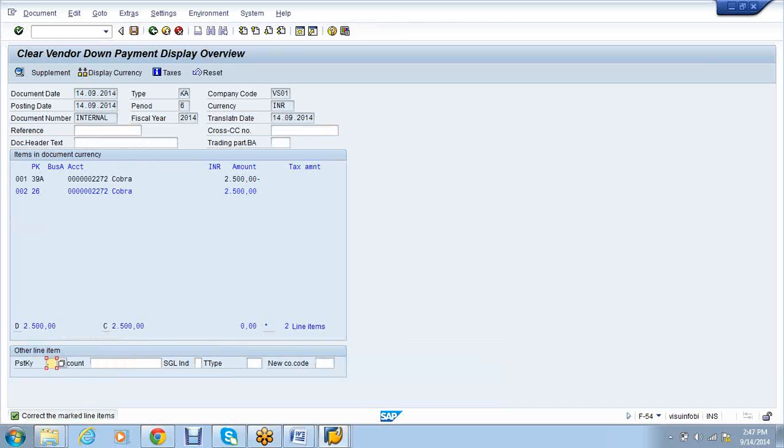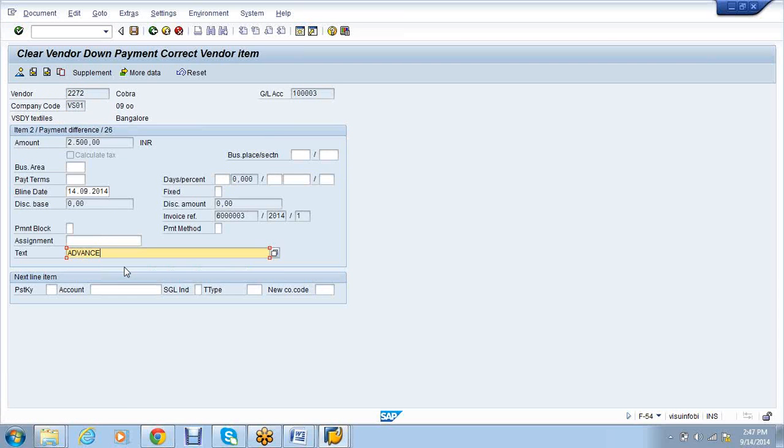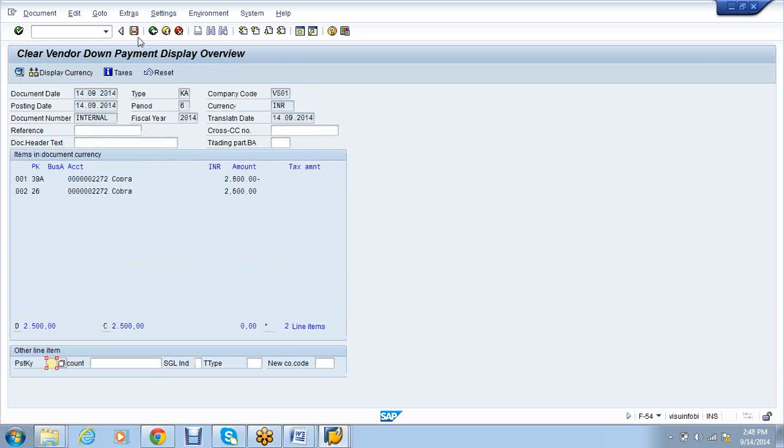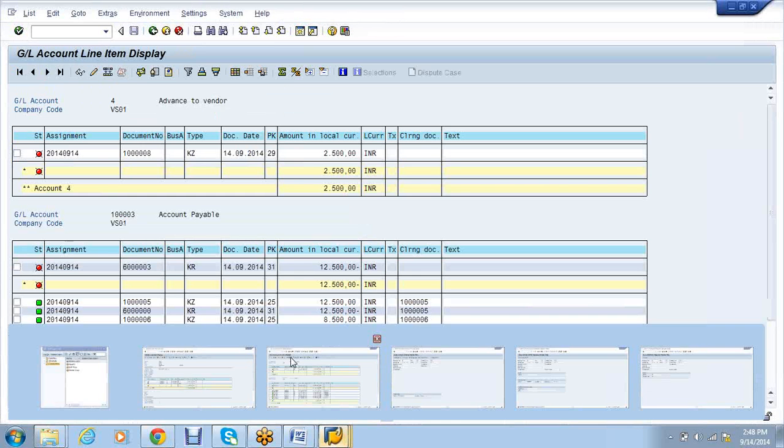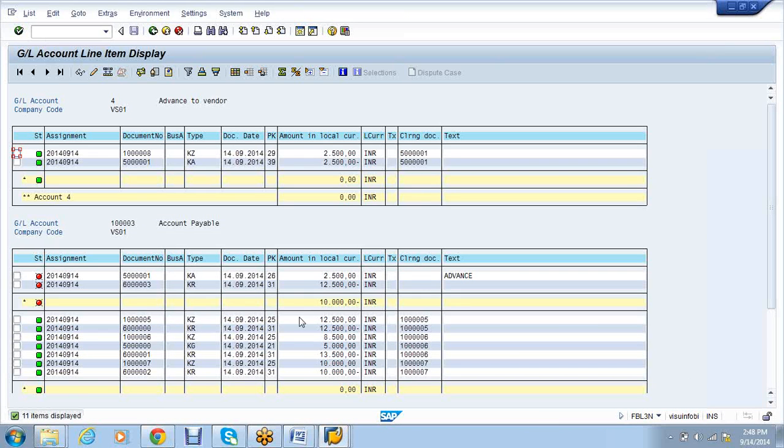Okay. Now here we got one error message. Correct the marked line items. It's nothing in this particular line item which is in blue. Give the text information. Someone has made the text field mandatory. Now both are blank, so no error message. Save. Now the advance to vendor will be 0 and this 2,500 will transfer to your accounts payable.